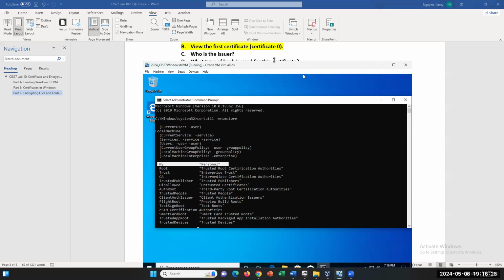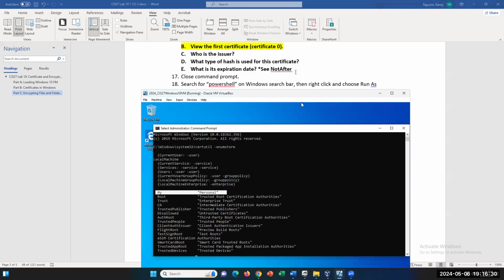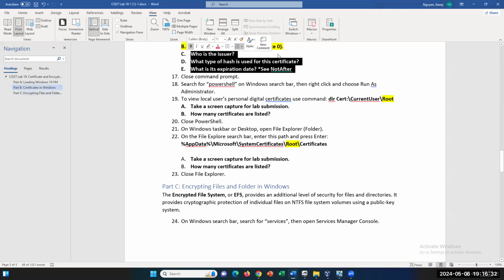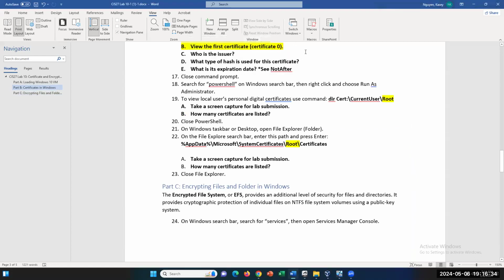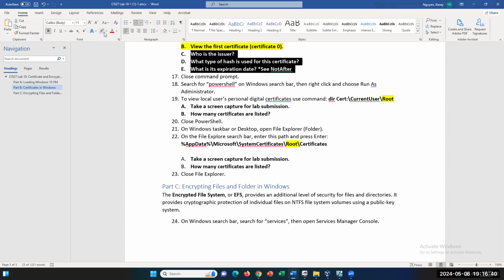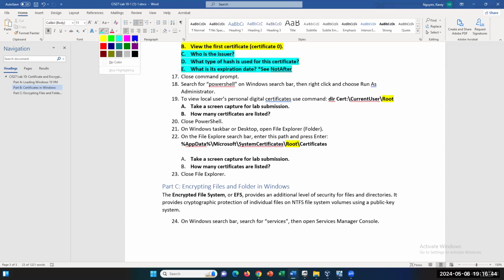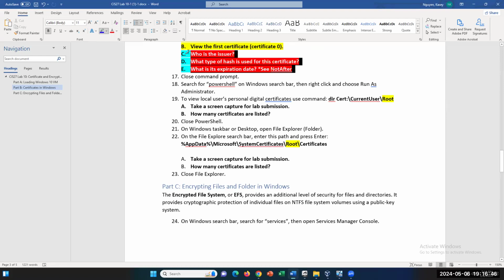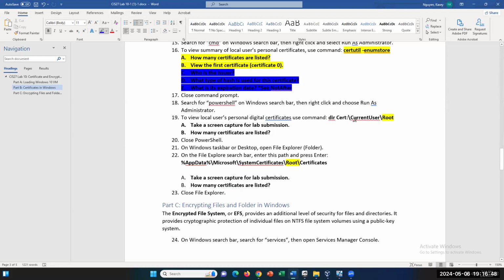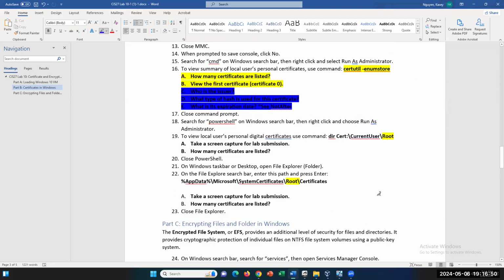I think that Microsoft had modified this. I think you have to enumerate through each actual certificate to see. So don't worry about C, D, or E. I'm gonna blue those out. So only answer A or B.